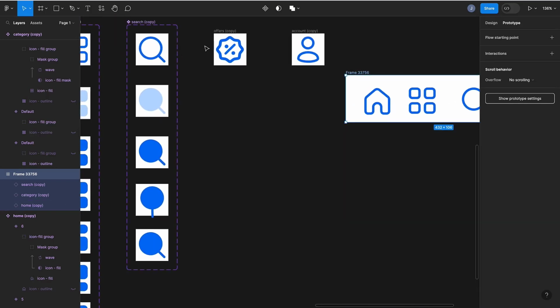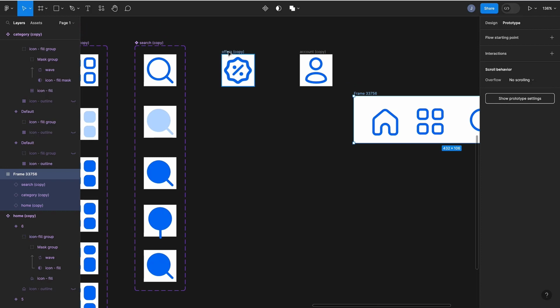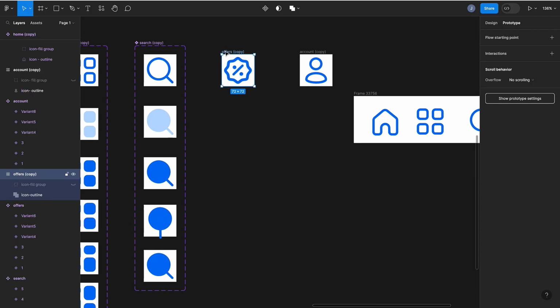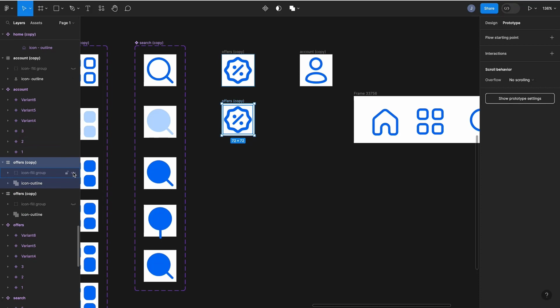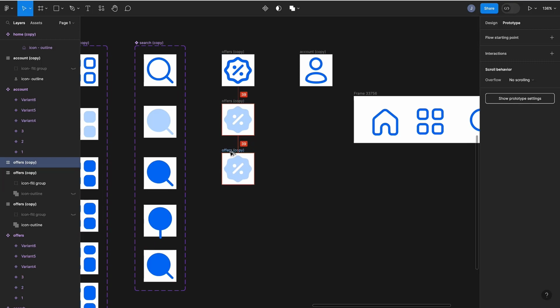Great. So the next icon we're going to work on is the office icon. To do that, using the alt or option drag again, we'll create a duplicate and we'll go to the layers panel, click on the icon fill group to turn it on and click on the icon outline to turn it off. We've created our hover state.